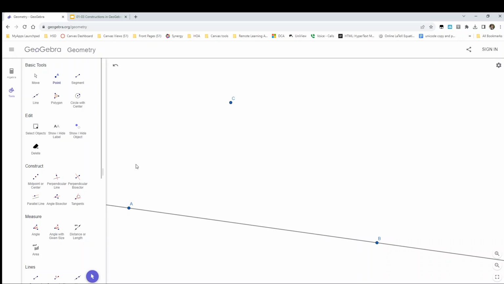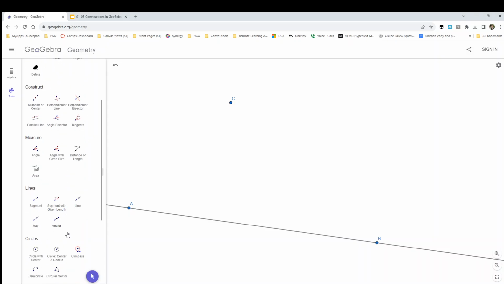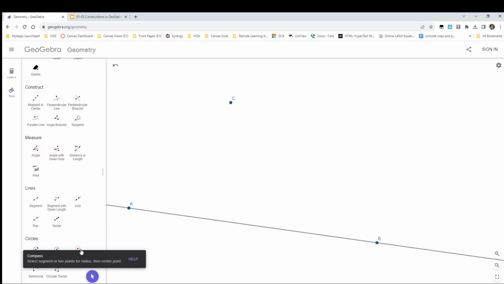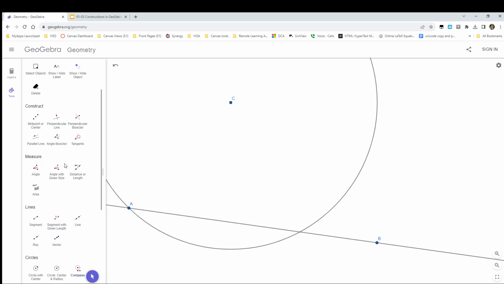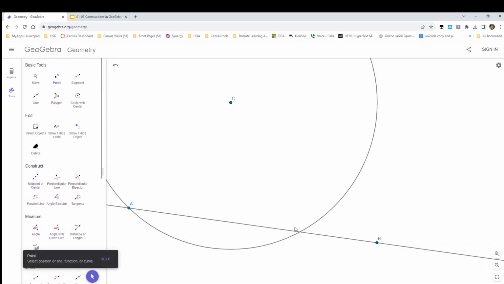So I'm going to start by creating a nice big circle with my compass tool. Since I already have a couple of points down here, I'm going to go ahead and use one of them as the radius, although I don't have to. I could create brand new points. But what I need is a circle centered at C that intersects my line in two places, because that's what will let me get things into a relationship with each other. And then I will mark that intersection point over here.